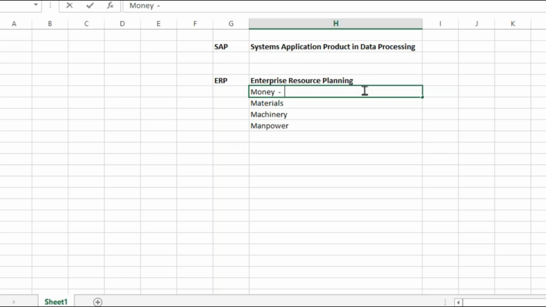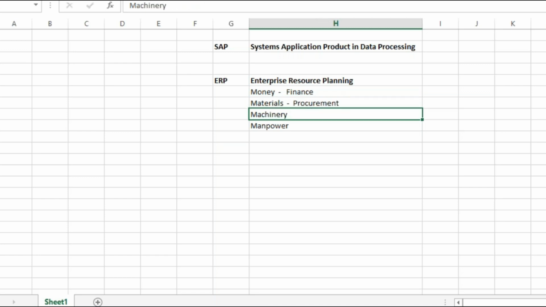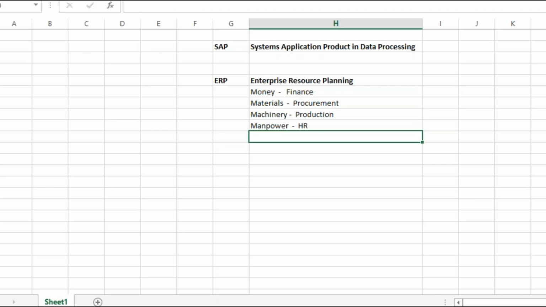So, every department is responsible to manage their particular resource. The activities of the resource money are planned, managed, and executed by the finance department. The activities of materials are planned, managed, and executed by procurement, machinery is managed by the production department, and manpower obviously by the HR department.